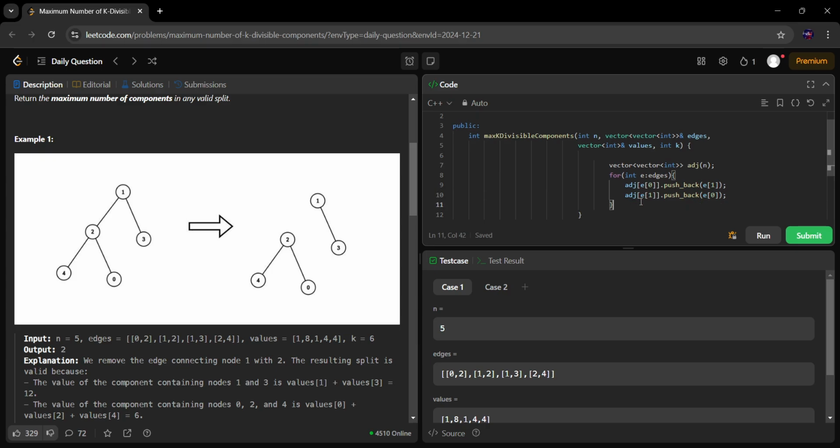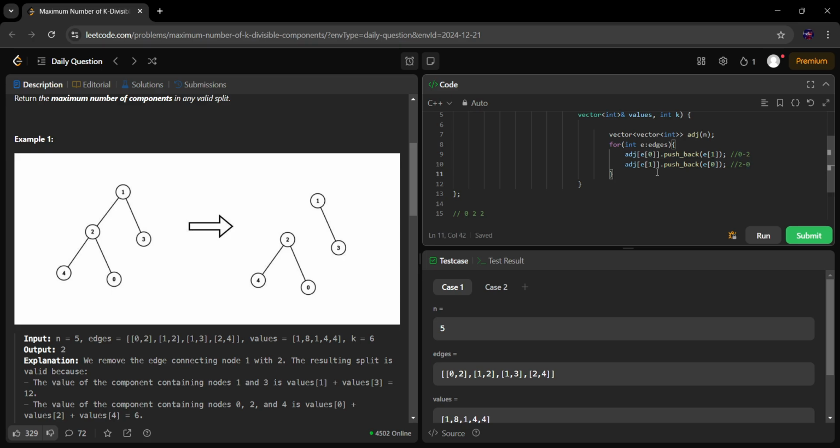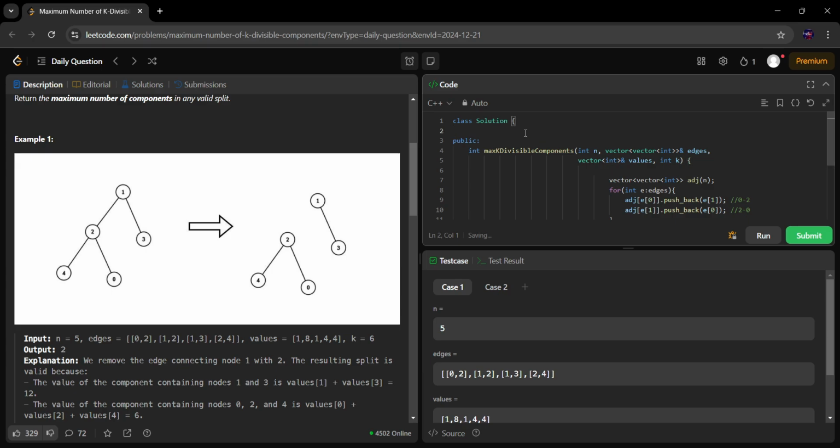Yeah, so we have this one. If we have something like 0 2, so this 0th node will have 2 as its neighbor, and again if we see, this 2 will have 0 as its neighbor. So we are doing this, right? If we have 0 and 2 as our edge, okay, so we have our adjacency matrix created. So let's define our DFS definition.